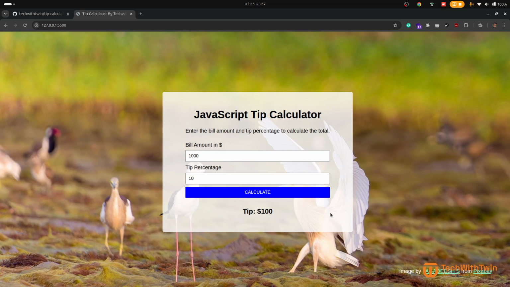And that's it, guys. That's how you create a JavaScript tip calculator.